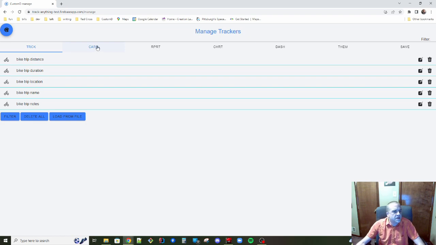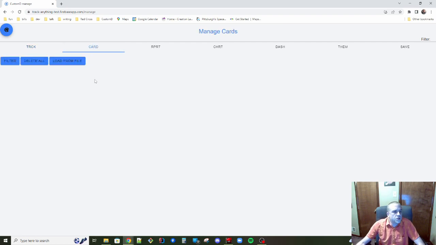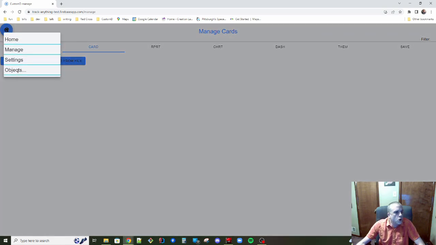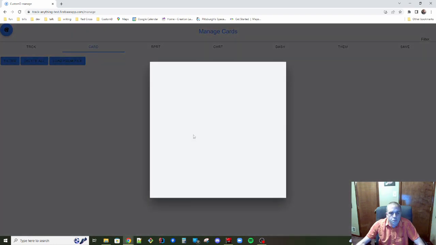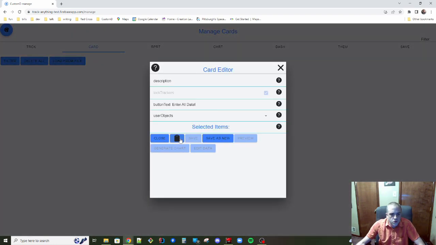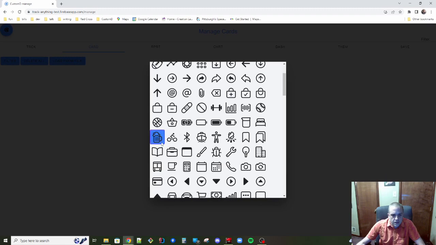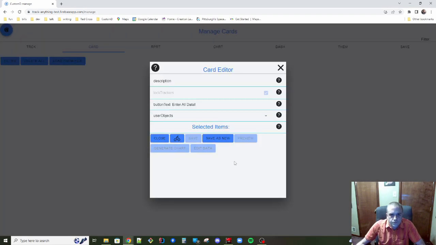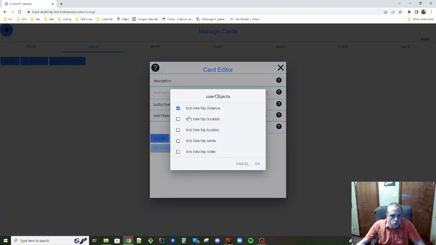And we're going to be adding data to them here in a few minutes. So the next thing we're going to do here is create something called a card. Now a card is basically what combines your trackers into cohesive units. So first thing we do, as usual, is grab our favorite icon, and then we select our user objects. In this case, we want to bring in all of these trackers into our card.